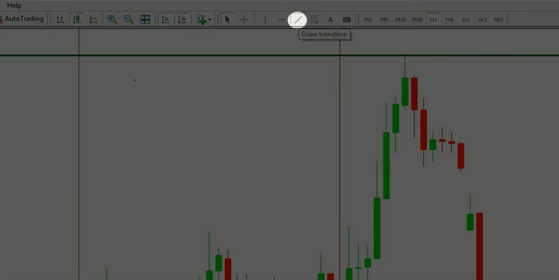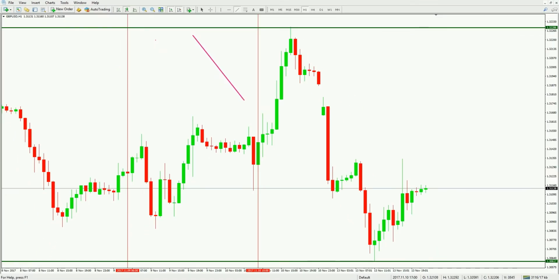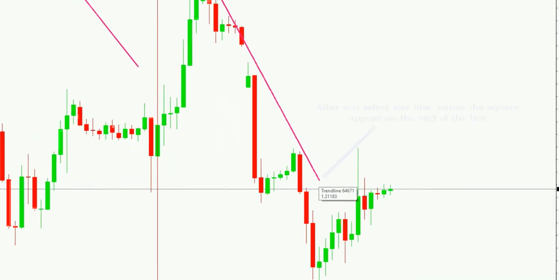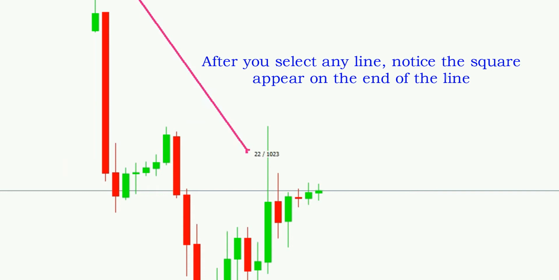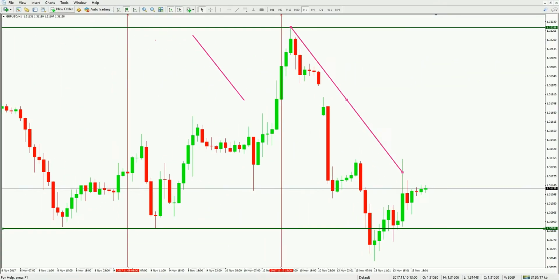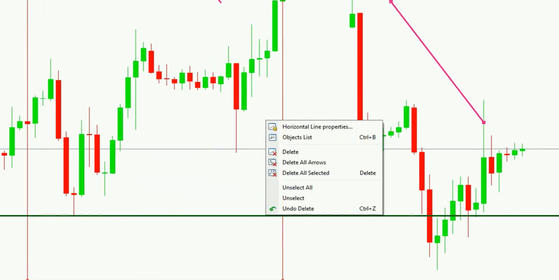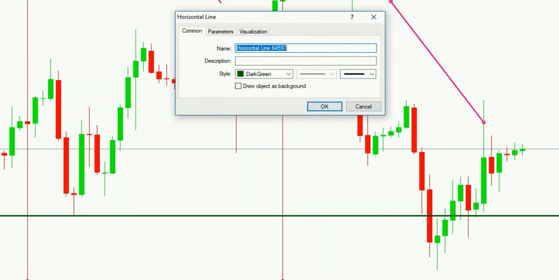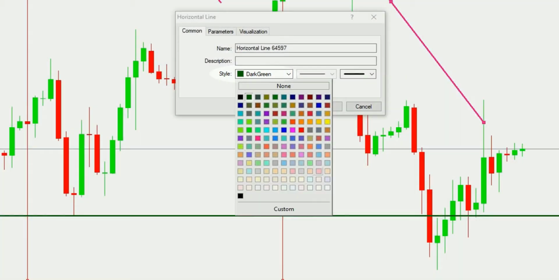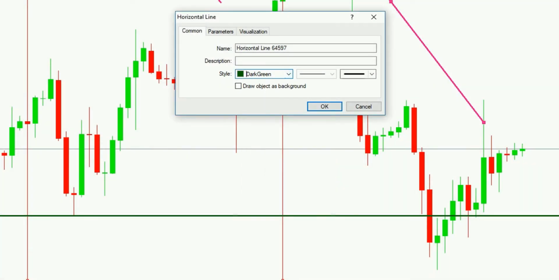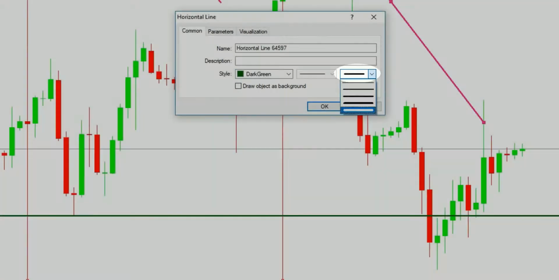Next we have the Trendline tool, which we use to draw diagonal lines across the chart. Please note that you can modify or customize all of the lines that you have put on your screen simply by double-clicking on them and dragging them to your desired locations. You can customize the color and the thickness of the various lines by selecting the line, then right-click, select horizontal line properties in this case. Here in the drop-down menu we can customize according to color, and here in this drop-down menu we can customize according to the thickness of the line.